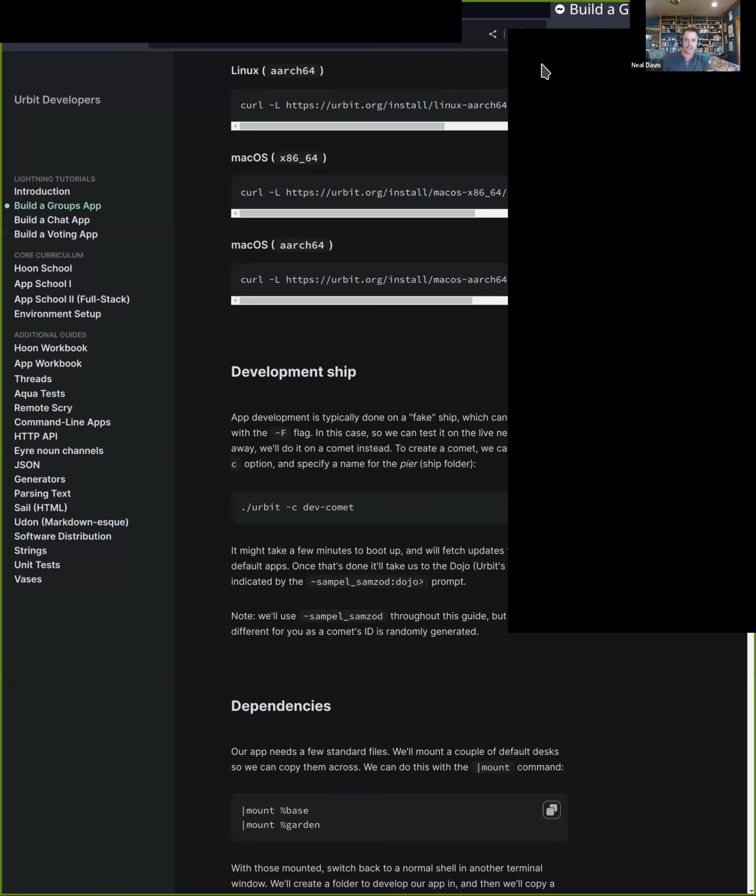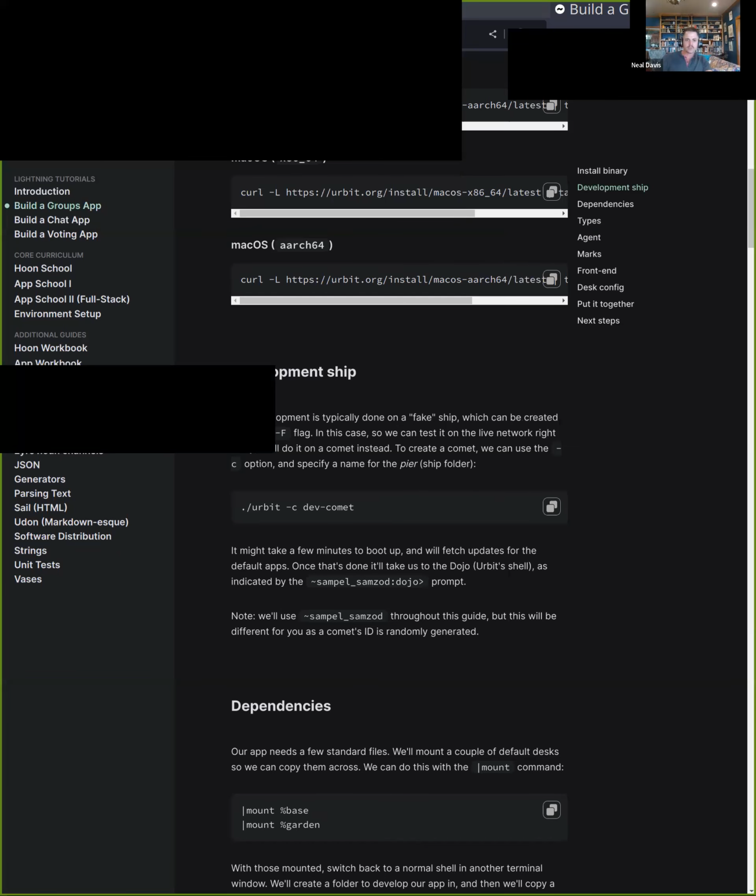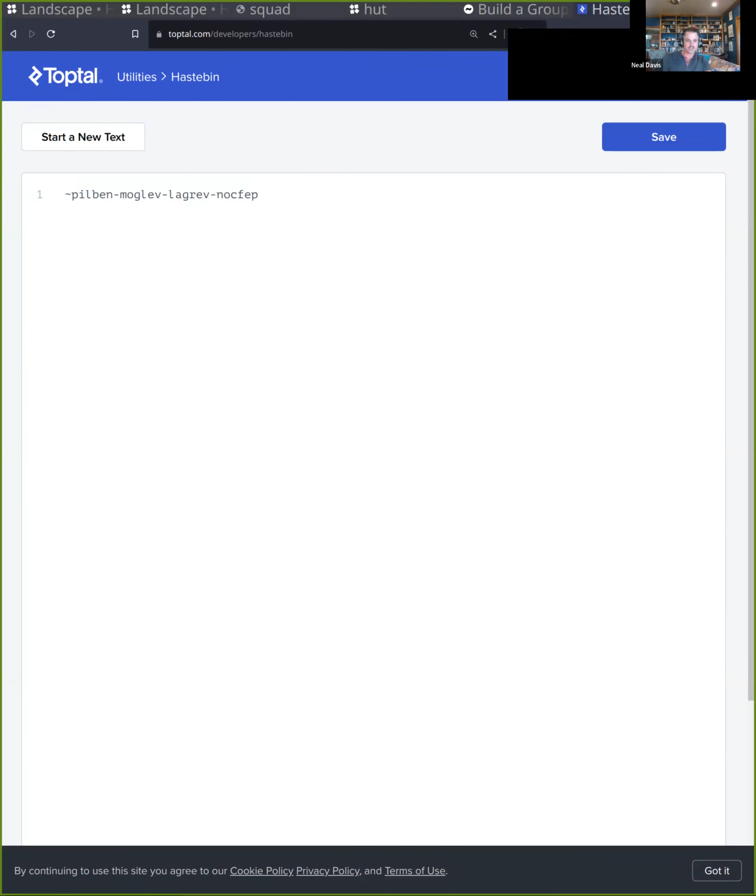Let's see. So we're talking about, get out of the way, Zoom. All right, so I'm running a Moon. If you wanted to say hi to it, that might actually be helpful when we get things going in a minute, because this is a groups app. This is Pilbin Moglev Lagrev Nakfep. Let me get the chat open and drop that in for you too, in case you want to install this. Like I say, I would recommend installing this one on a Moon, just given what it is.